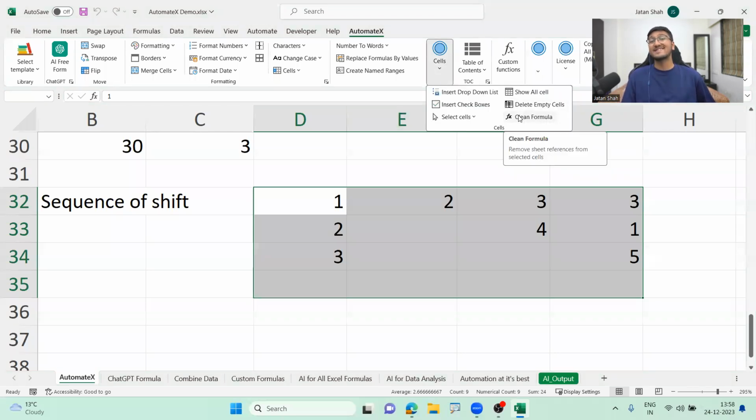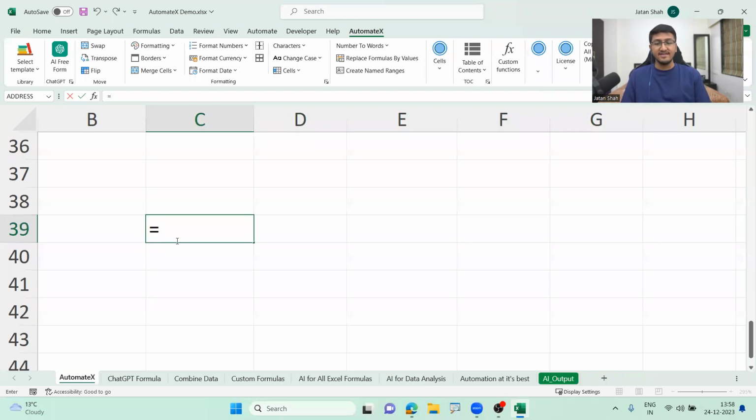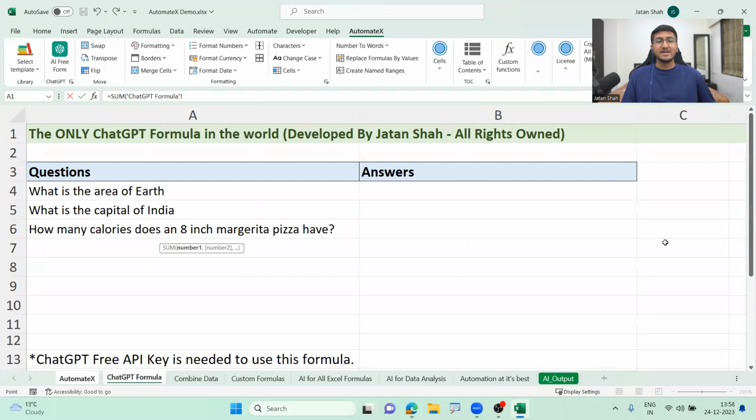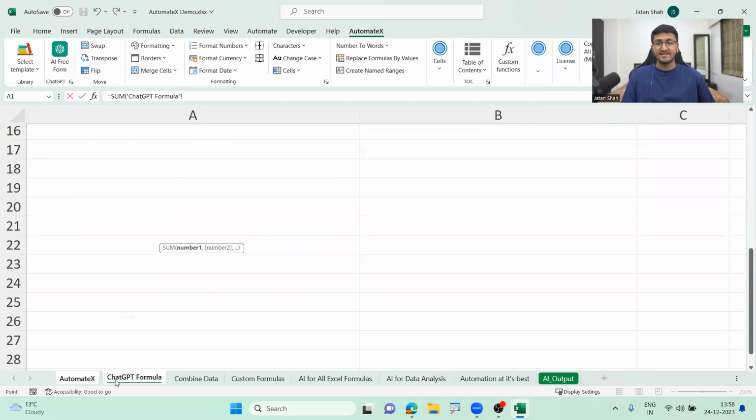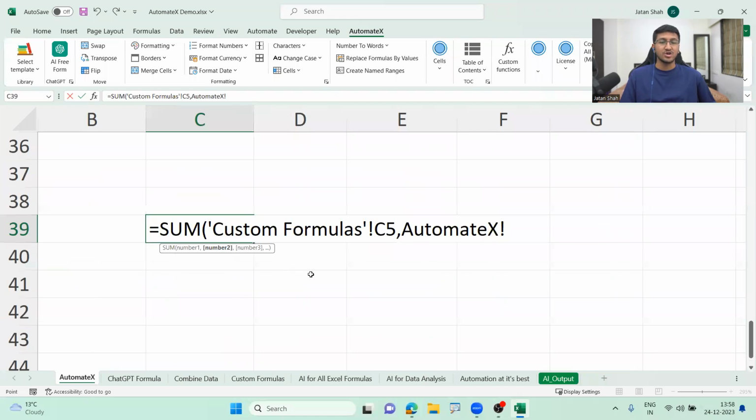There is one more thing called clean formula, which I particularly found very, very helpful. Normally what happens is if I say equal to sum, for example, and I go to the next worksheet and I select a cell. Okay, so let's go ahead, I select this cell. Now, if I press comma and I go back to my main worksheet, look at the problem here. I am in the same worksheet, in the same cell.